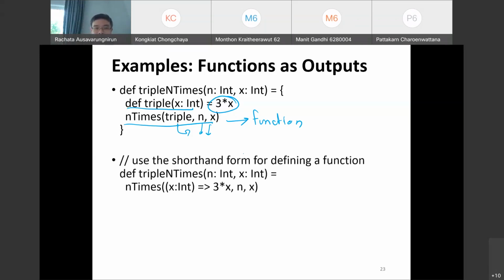You can use a short form as well. These 2 functions are the same. I just want to show you that instead of using this equal curly bracket, you can do a short form, which is this arrow sign. It has the same meaning.